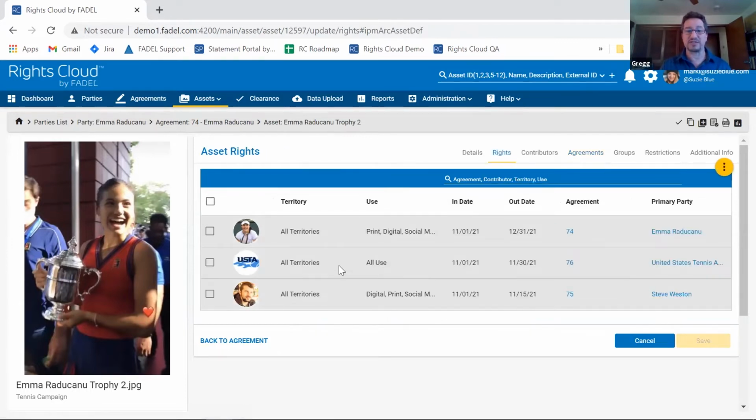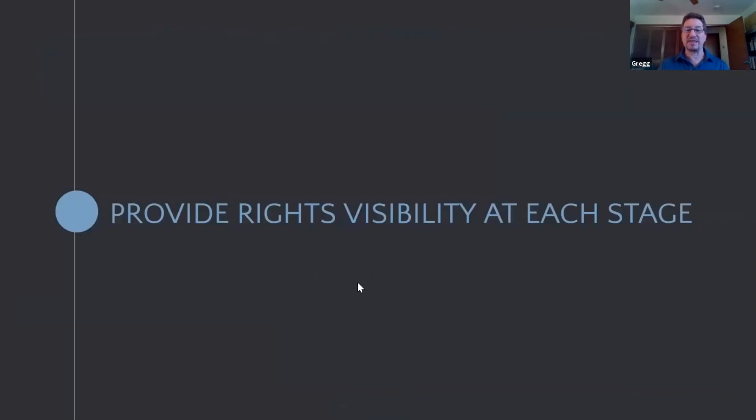And if I look at the rights in total for this asset, you can start to see that picture of the 3 different sets of rights being layered. So I have rights from Emma, I have a broad use, all territories, all uses from the Tennis Association, and I have digital print and social media for a time period from the photographer for that. So I've captured all that information in my rights management system, and that's going to really allow me to provide that transparency and that visibility at each stage of the process.